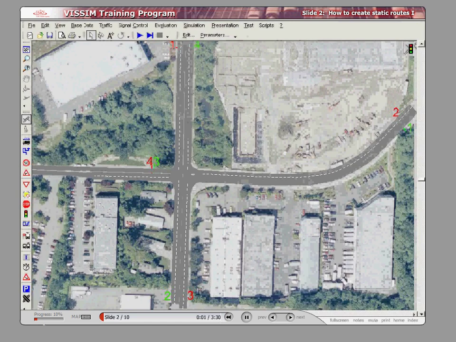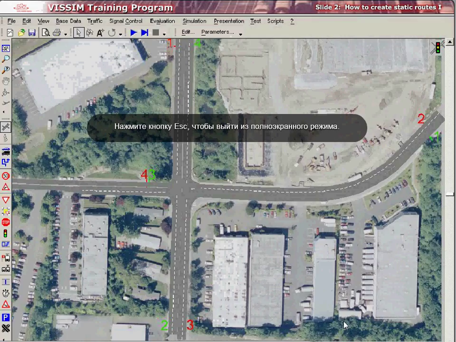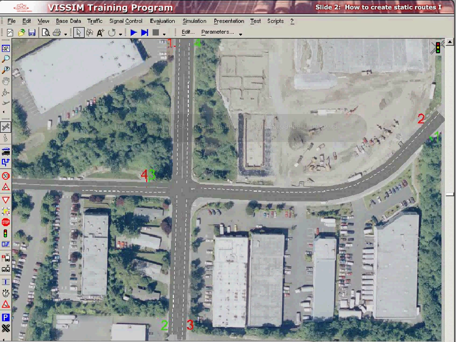Now that we have vehicles in our network, we need to tell them where to go. There are a couple of options for routing vehicles through the network: dynamic assignment and static routing. Dynamic assignment is a topic for an advanced vSIM training course. Static routing is the method of choice for the basic training course and is used in most networks.